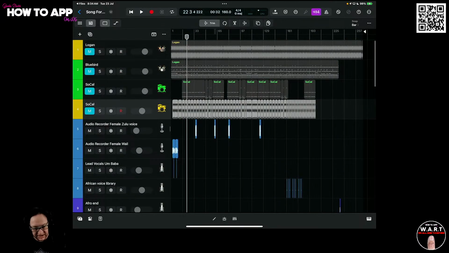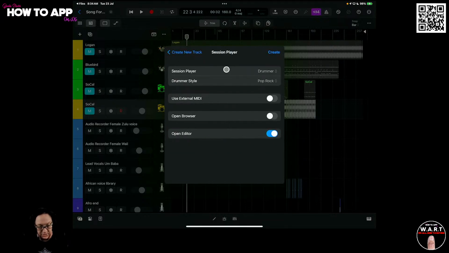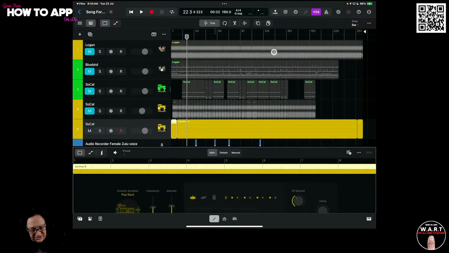I'm just going to select this drummer here. So I'm going to introduce a new drummer track now. You do that by hitting the plus, session drummer. Before you hit the session drummer, you can choose what kit you want here. So you can go in and say drummer, pop, rock. You can do all this kind of stuff from here. I'm going to just hit create, and it does all the work for you.